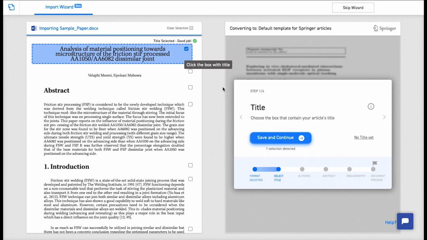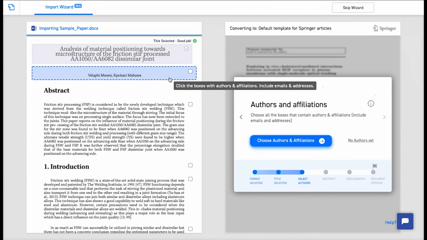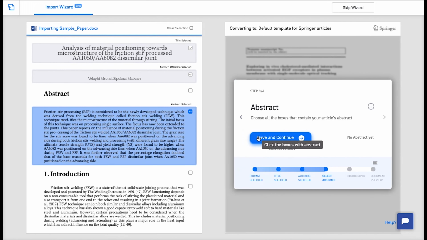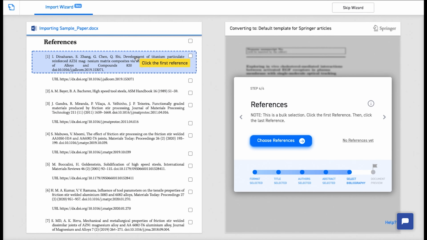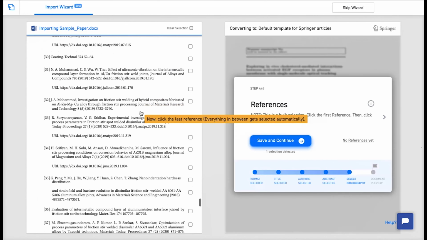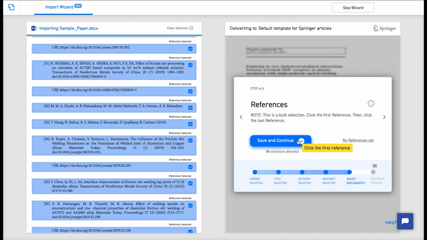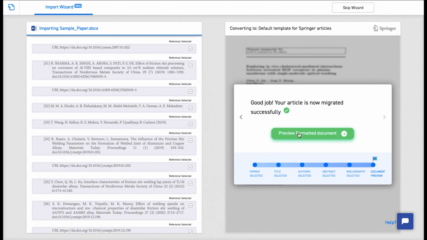Choose the title and then the authors and the affiliation, then the abstract, and then select the references. To select all the references, click on the first reference and then on the last reference. This selects all the references in between.